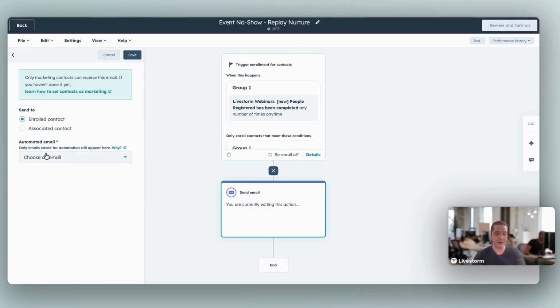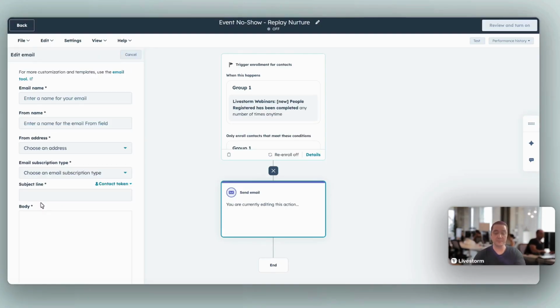In this example, let's look for send email. Now you can choose an email template that you've already set up, or you can create a new email. So maybe you've already got a template that you'd like to use, and there's a whole bunch of different email settings here that you can use. When you're happy with your email settings, you can review and turn on this workflow as well.